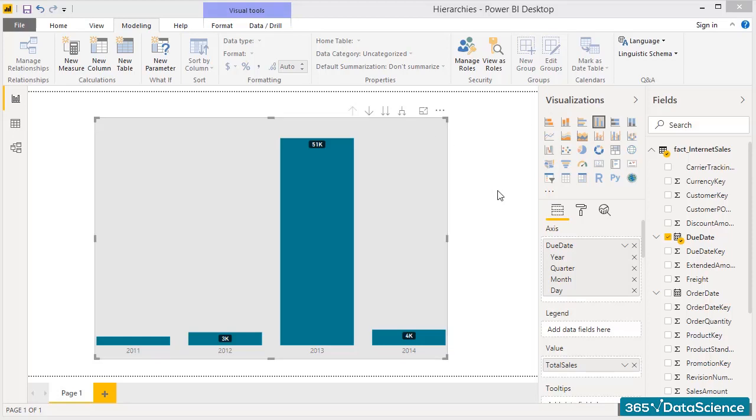By default, the date columns in Power BI contain the hierarchy built inside, so as soon as we add a date on the axis, the date gets broken into a hierarchy. The standard hierarchy goes in the following order: year, quarter, month, and day. So this is our chart.